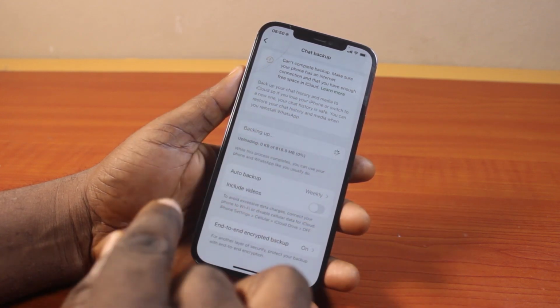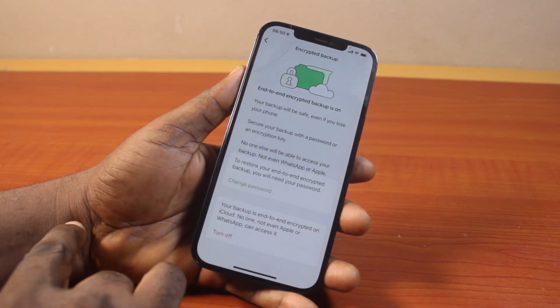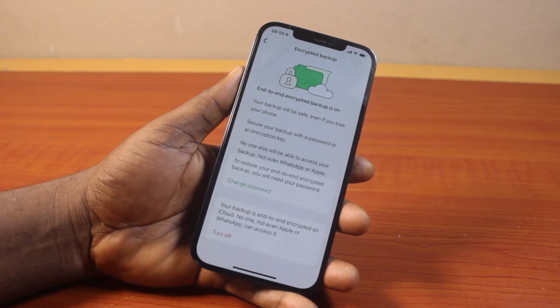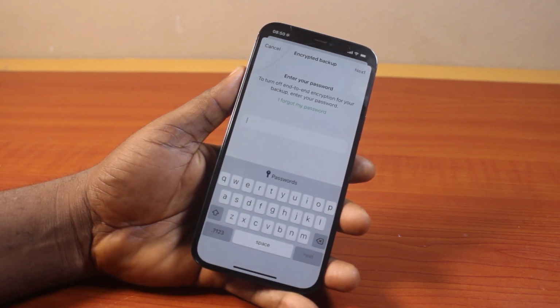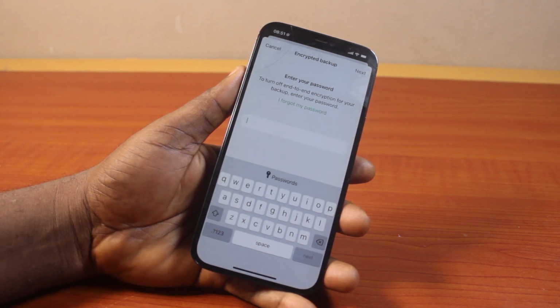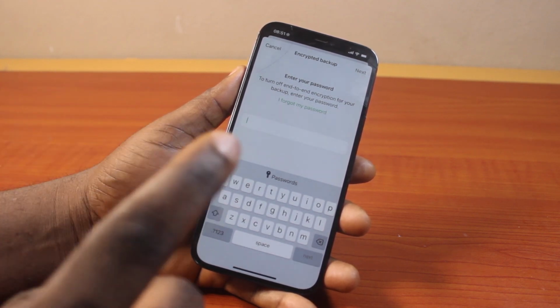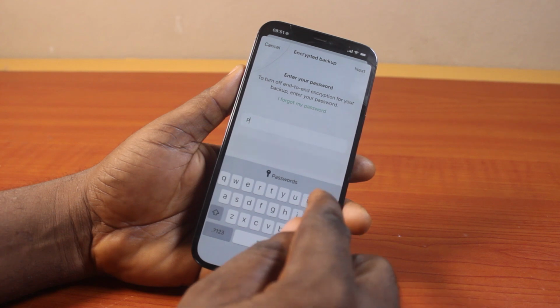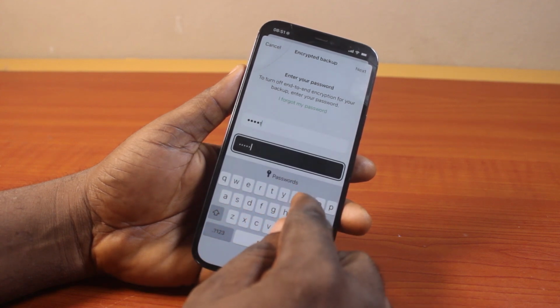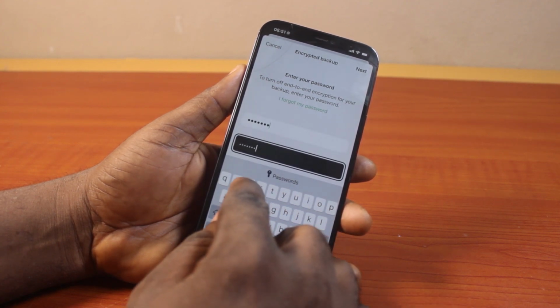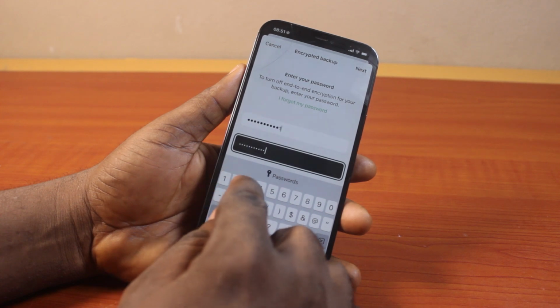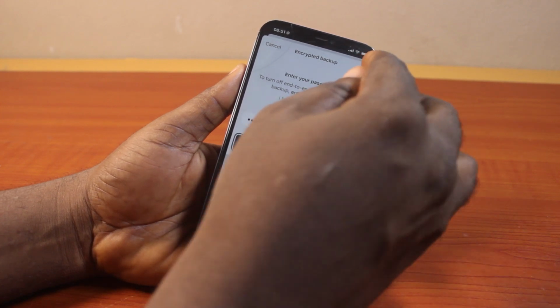Now to turn off the end-to-end encrypted backup, just tap it, then locate turn off. Here you'll be prompted to type in the password you created when you were setting up the end-to-end encrypted backup. Otherwise, choose I forgot my password. Then type in the password. After that, click on next at the top right.